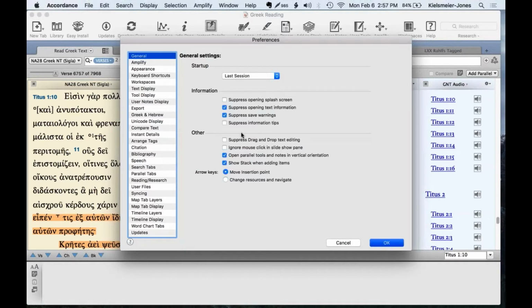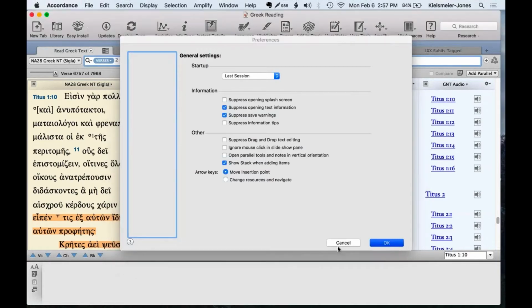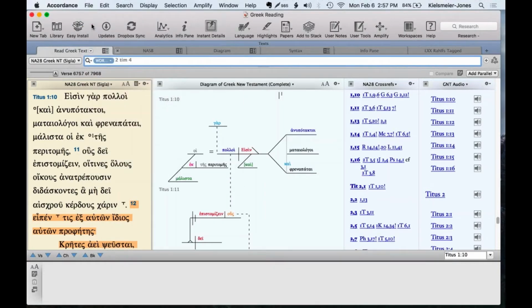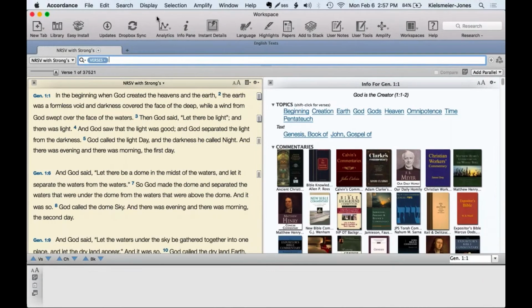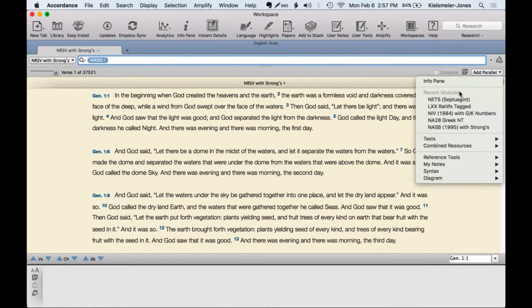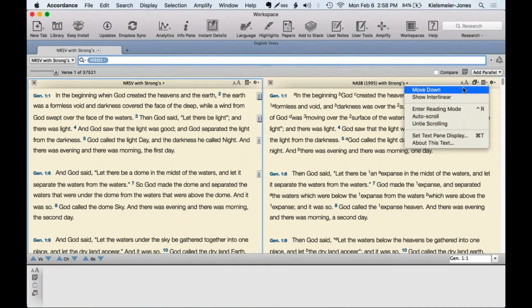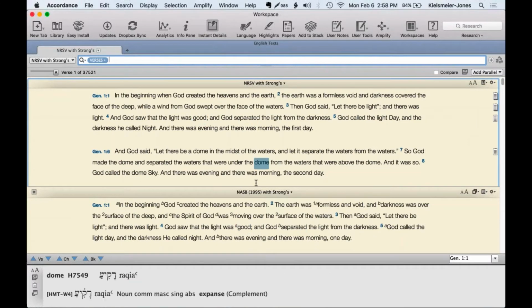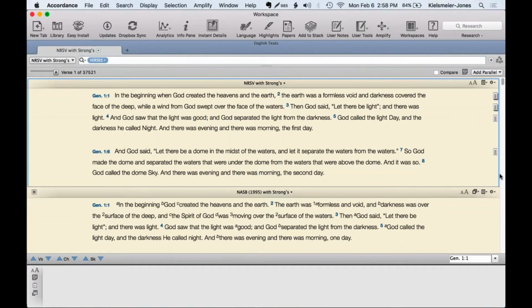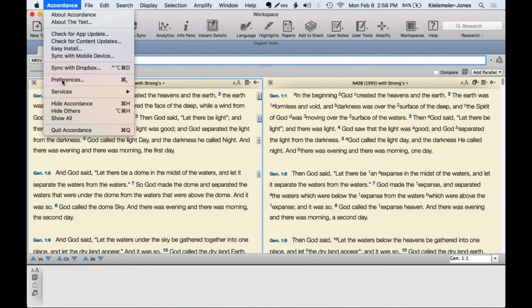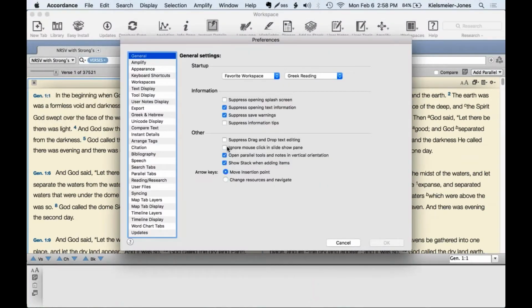There are some other settings here as well. And then this one is actually kind of a key one: open parallel tools and notes in vertical orientation. I showed you that first thing about opening a parallel pane, and again, this is all personal preference, but I like having them side by side. I went an embarrassingly long time with Accordance opening them by default stacked on top of each other and not liking that. And so every time I opened a new parallel, I would move it up, which you can do, and that's fine. But then I learned at some point that you can actually change that in the preferences.